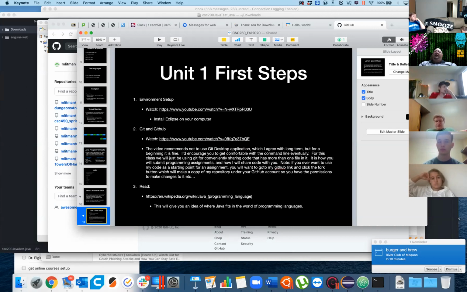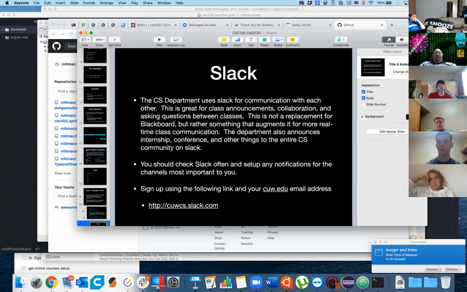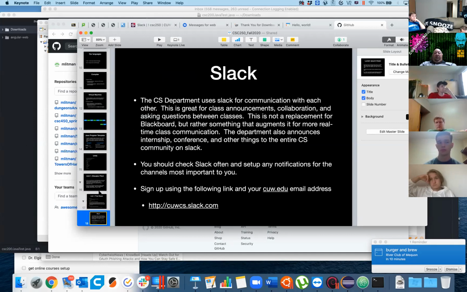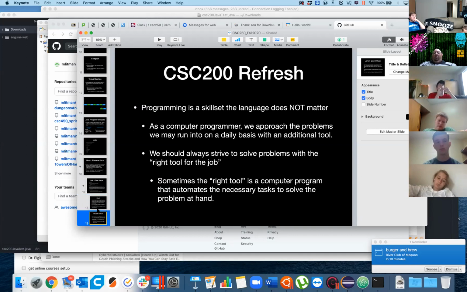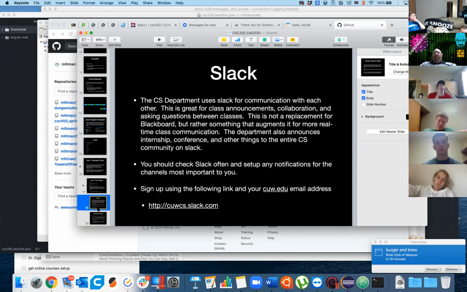GitHub is an industry standard tool, very, very popular. And then here's a Wikipedia page for the Java programming language. We're going to be covering all that, but feel free to peruse. All right, everybody's already on Slack. Okay, so that gets us up here to start looking at the CSC200 refresh.